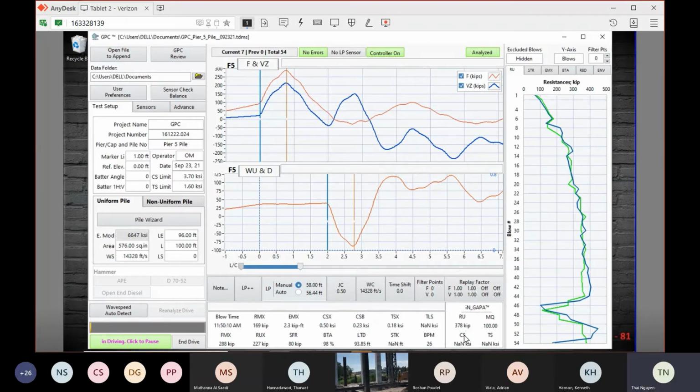CS is the maximum compressive stress per signal matching for the whole length of the pile. So CS here is different than CSX. Okay, CSX is the pace method, maximum compressive stress only at the base level. This is only at the base level, whereas in this, CS would be the maximum compressive stress for the whole pile.